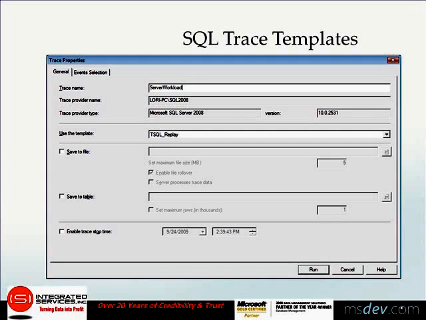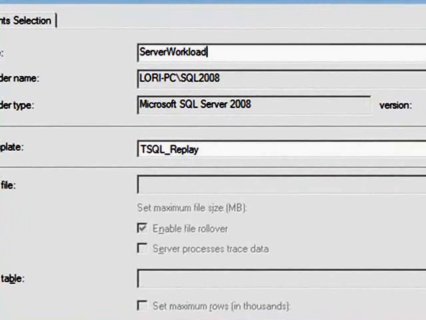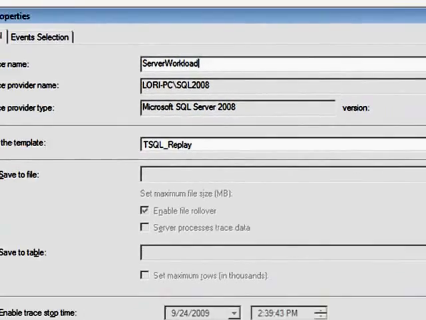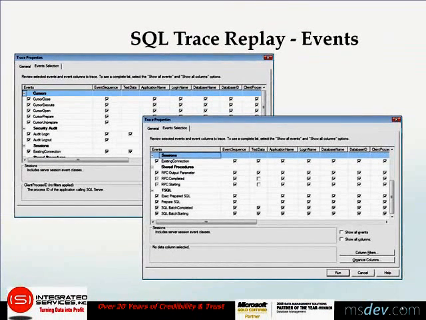So here's where you get the template from. You get the replayable trace template from SQL Profiler. If you start up a trace in Profiler, one of the templates you can select is TSQL Replay. And here are the events that are captured. I've learned that you have to have these very specific events, and you shouldn't alter anything about them.